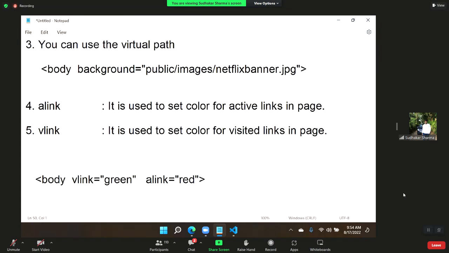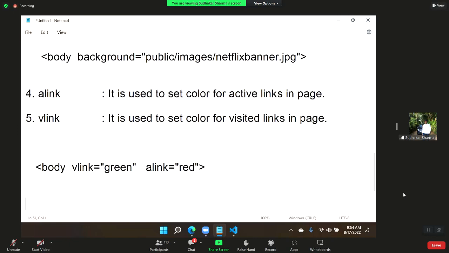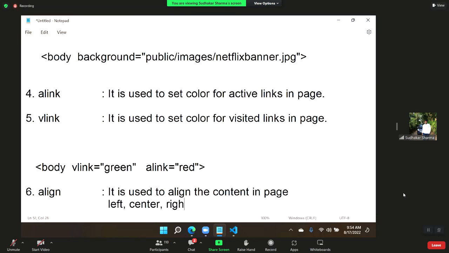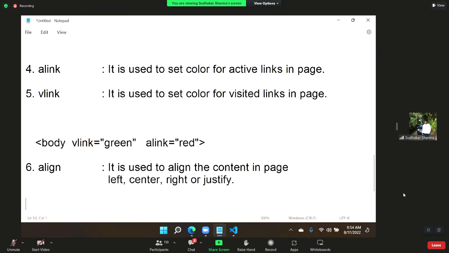Another important, in the body section, you have another attribute called align. Align is nothing but it is used to align the content in page, left, center, right, or justify. I hope you know all people justified alignment. In MS Word, you will have 4 alignments: left, center, right, and justified.